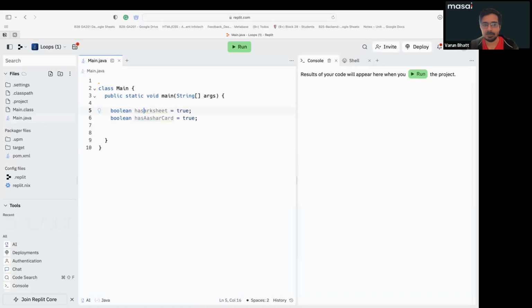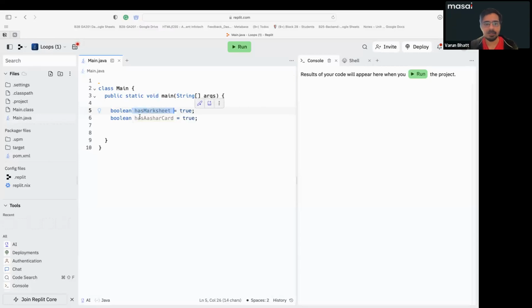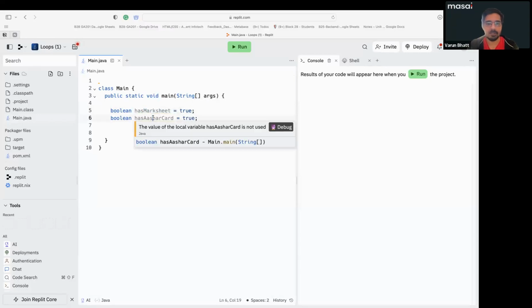Another one is camel case. How does camel case actually look? Camel case is something where the first letter will be small, but the second word's first letter will be capital. So this is something like a camel. Okay, so this is known as camel case, and the previous one which I've shown you is snake case. It's up to you totally which case you are following.